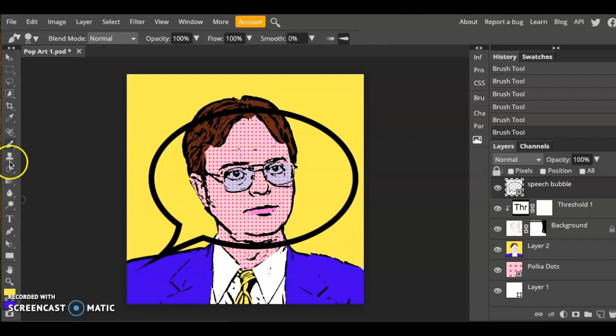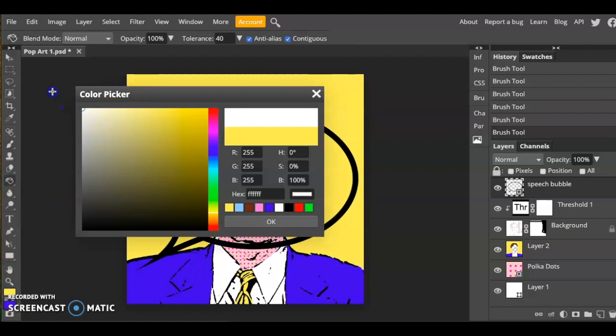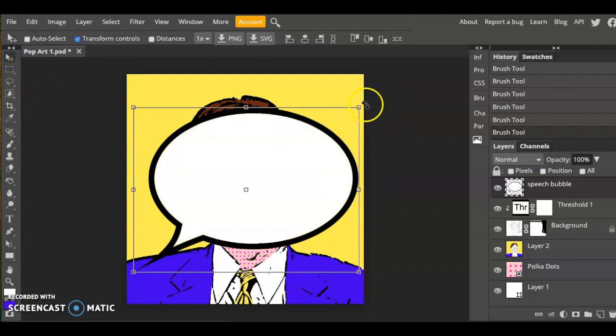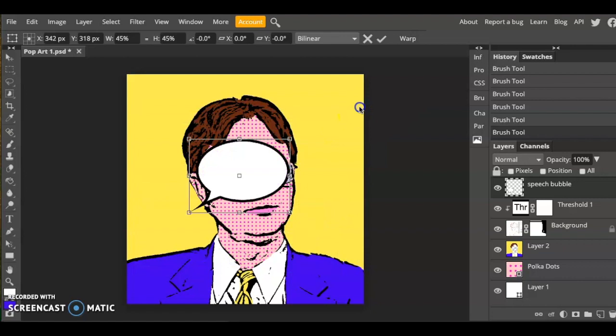Now click on your gradient tool, right click, click on the paint bucket tool, and we're going to fill it in with white, a classic comic book look. So click on the paint bucket tool. It says smart object must be rasterized. So right click, rasterize, and fill it in. Then we can click on the move tool, hold shift, and shrink it down. You can move this and rotate it any which direction you want, but make sure that it's not covering up too much of your portrait.